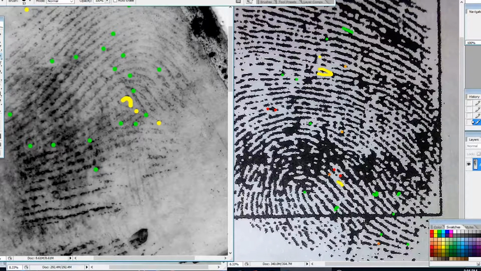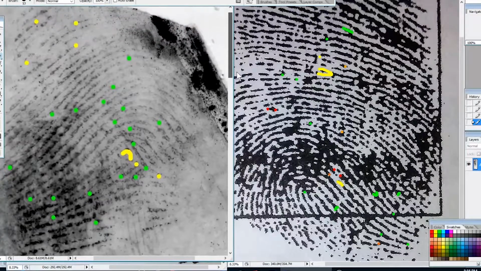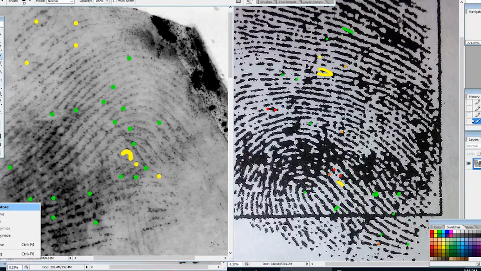Ooh, what do we got here? We got that ridge goes underneath. That one comes up. So there's one right there. Oops. That one. All right. Looks all good. I think we are good to go to the exemplars.